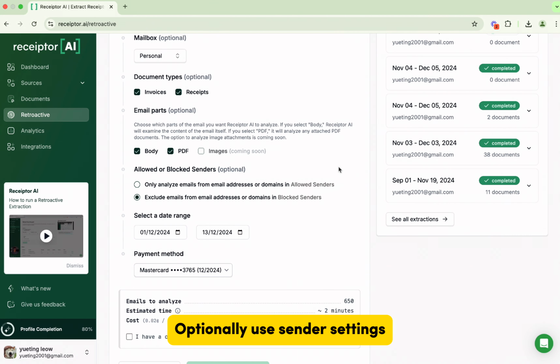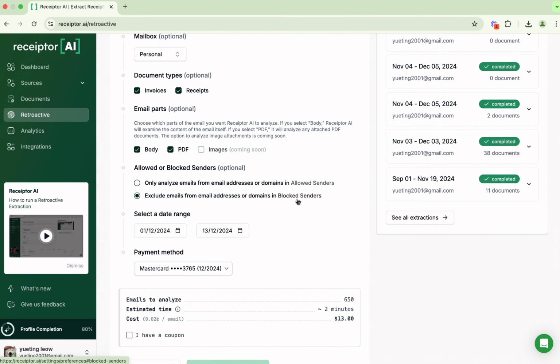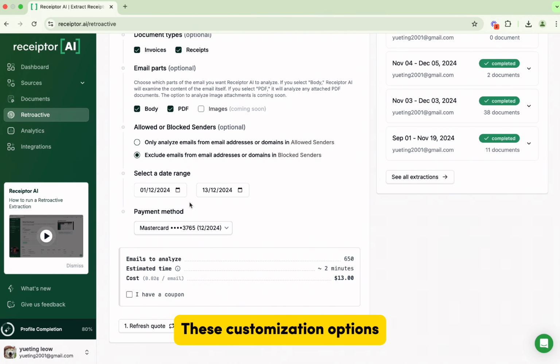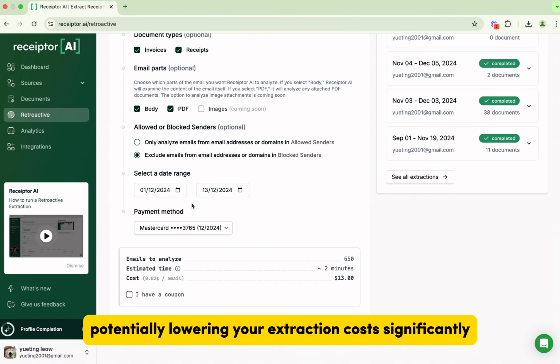Optionally, use sender settings to either include specific email addresses or domains with allowed senders, or exclude certain email addresses or domains you don't need with blocked senders. These customization options help reduce the number of emails to scan, potentially lowering your extraction costs significantly.